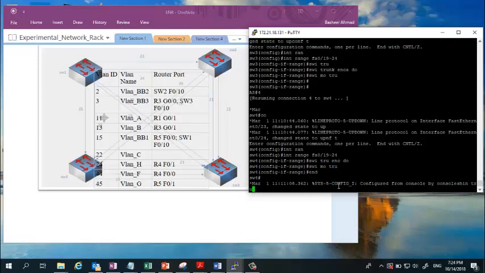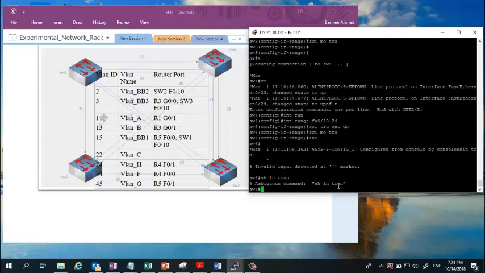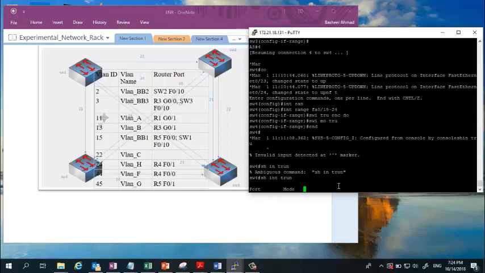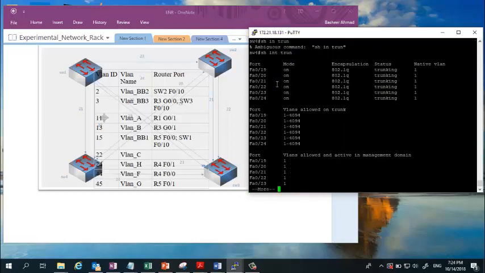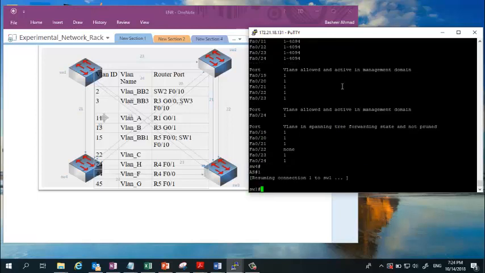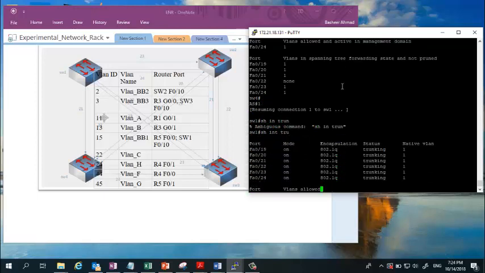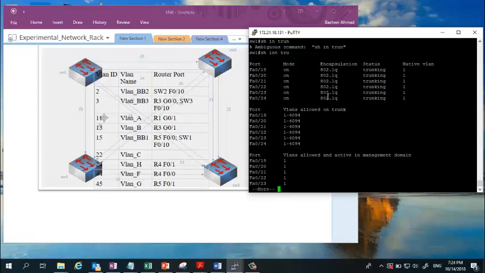Now we can verify that. Show interface trunk. See this? Port number 19, 20, 21, 22, 23, and 24, all of them are now trunk port. Let's check switch number 1. Show interface trunk. Right.